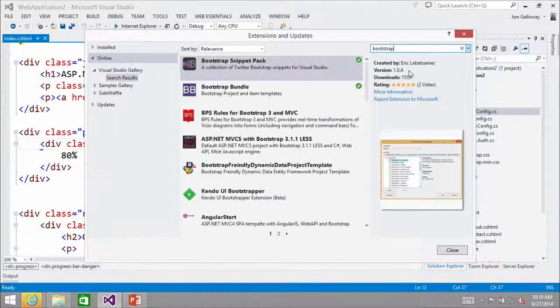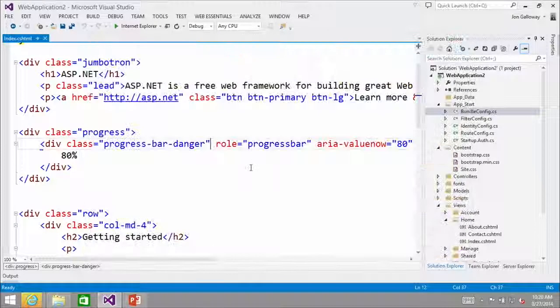And one thing just to be aware of, this is one place where if you're using Express, you can't install all these extensions. So that is one reason you may want to upgrade to a different version. You don't need to use these, but they're handy, right? So these are some that I've got installed. Bootstrap Snippet Pack is one of those.